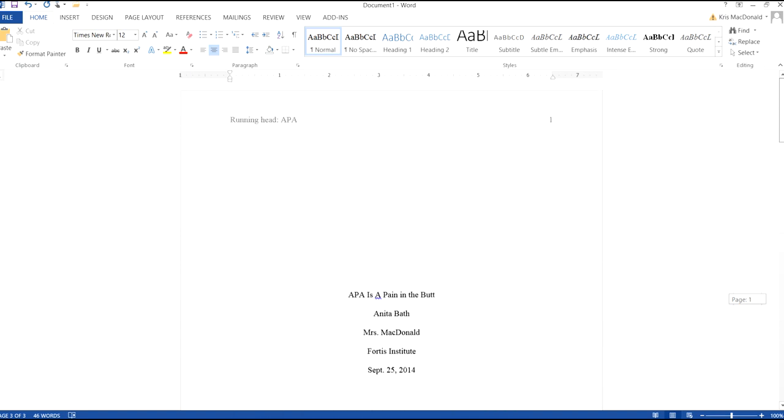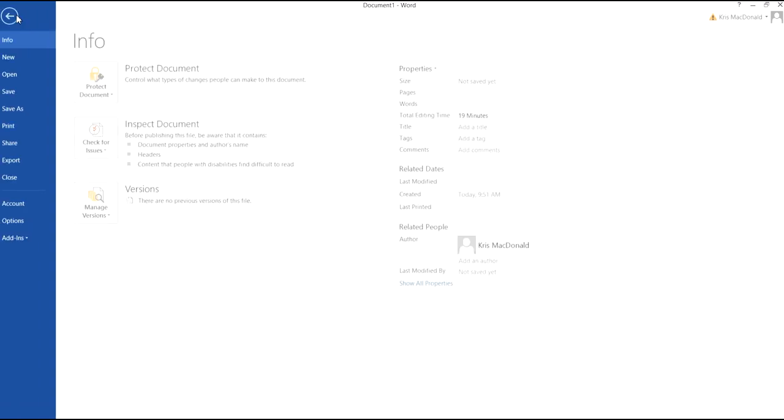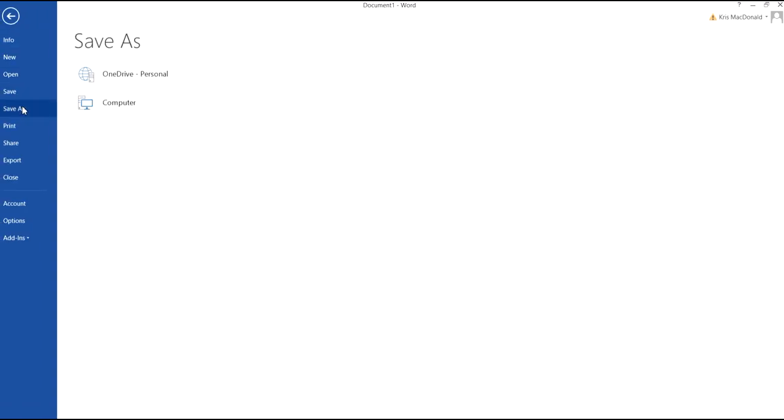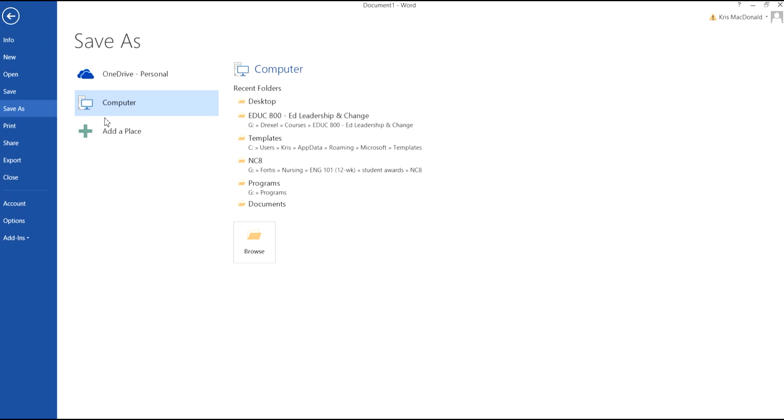So the very last thing I'm going to show you how to do is how to save this, because you want to make sure that you save your work as you go. So in this version of Microsoft Word, I'm going to go to File, and go to Save As. Now, the thing with saving is that you need to make sure that you know where you're saving it so you can go find it again.